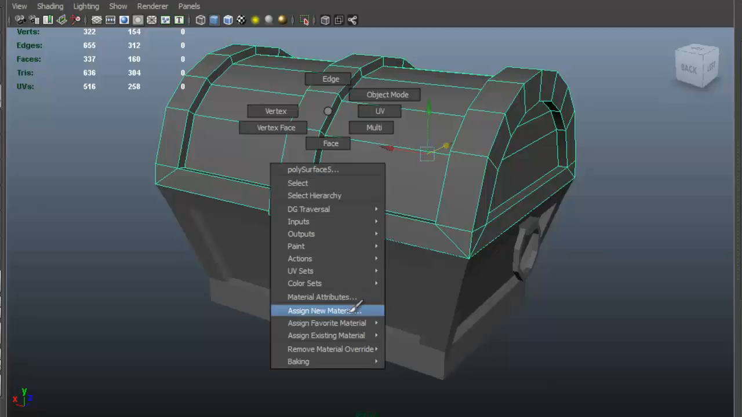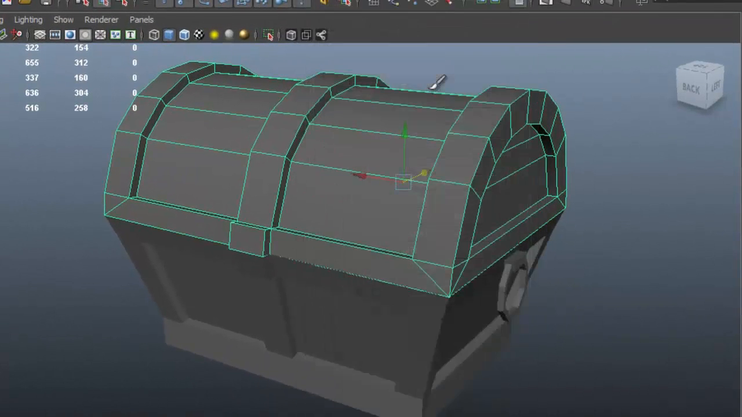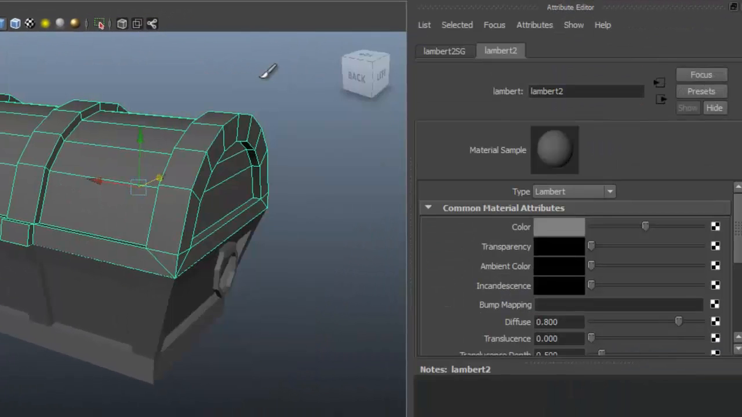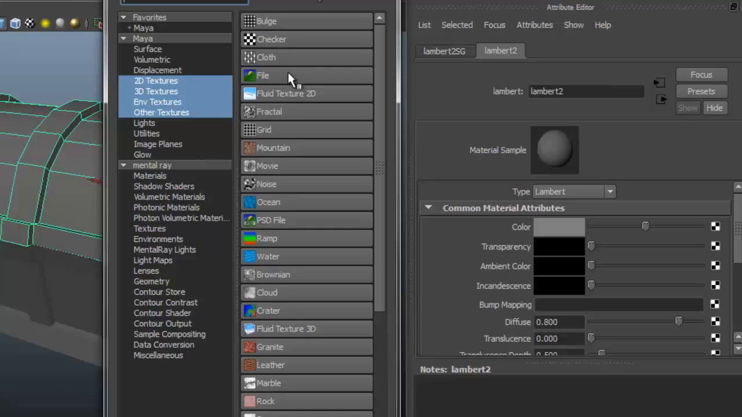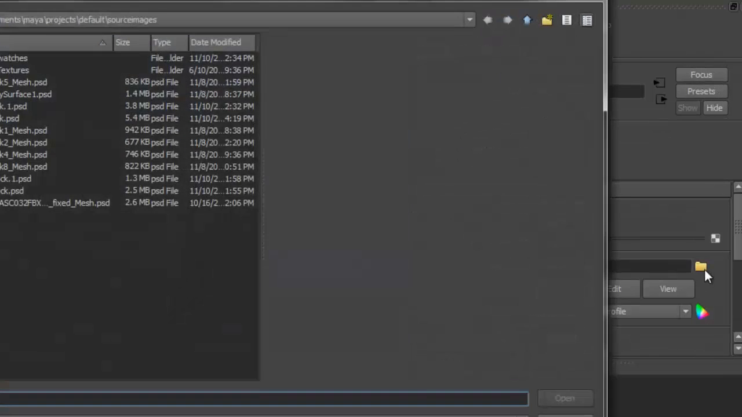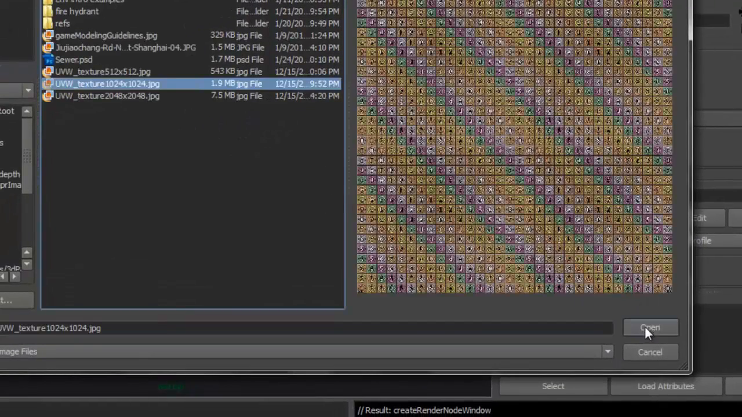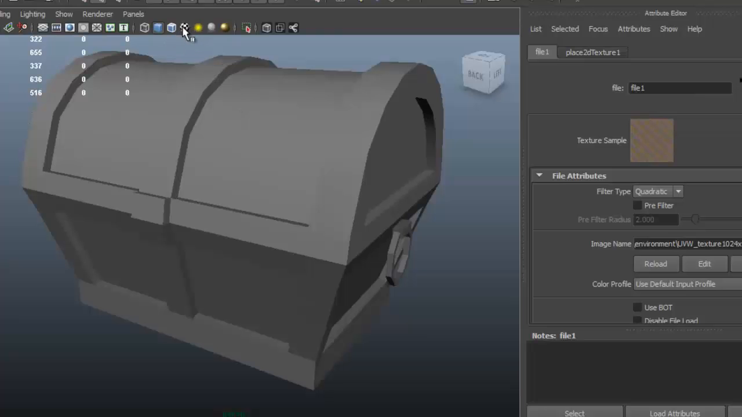So first thing we do is we're going to select the object, and I'm going to assign a new material. I'm going to set that to a Lambert, and the attribute editor will open. And I'm going to click on the checker box, make sure it's a file, and click on the little folder here and find our UV image, which I'm going to provide on my website. And go ahead and get it.